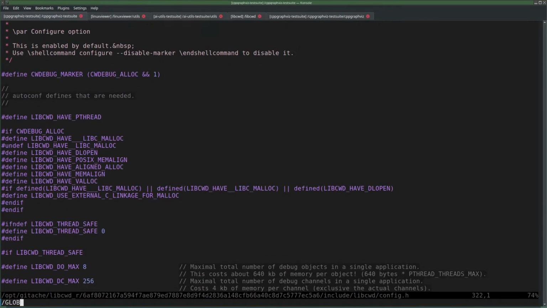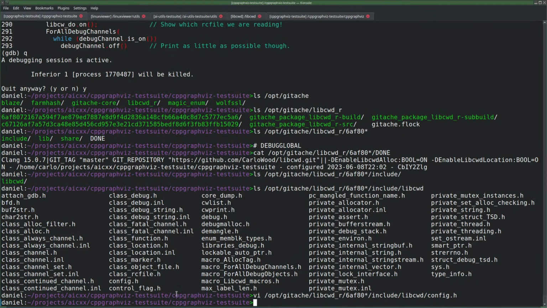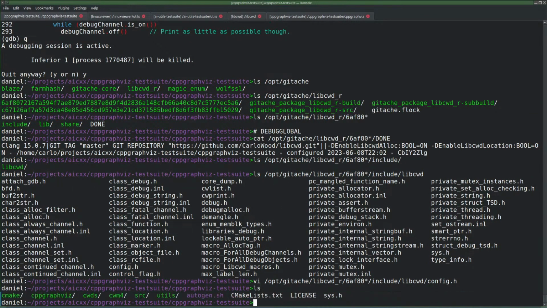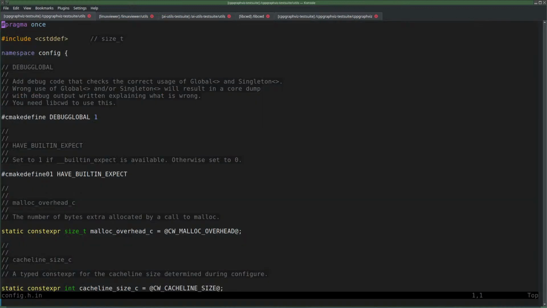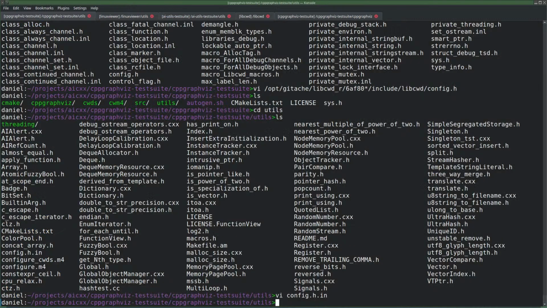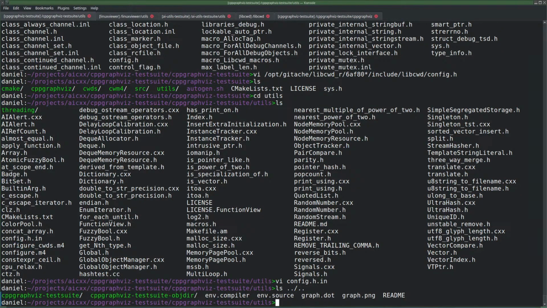Nah, bullshit. Global is not part of this. What am I doing? It's part of utils. Oh, is it global? To config. Debug global. And apparently that's not defined. That's really weird. Let's hope that's not the case, because that would be really weird.